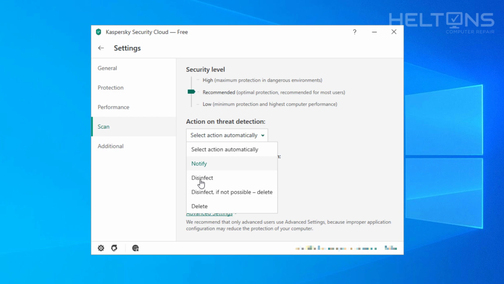You can do notify or disinfect. You can literally just put if you just want to notify, so it won't automatically just delete the file. Let's say we created like a CMD script or something like that, like a batch file, then it'll probably think it might be a threat.